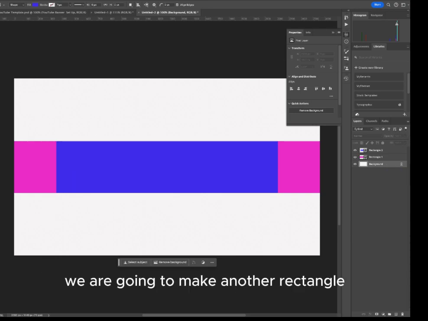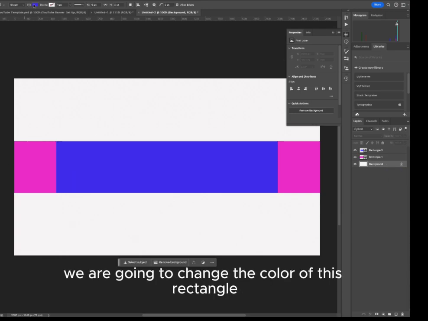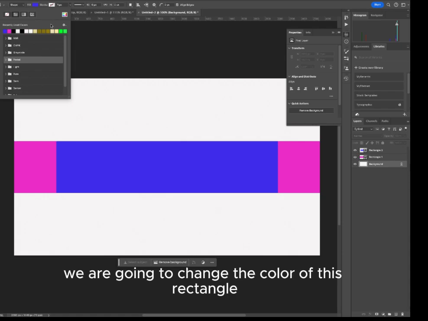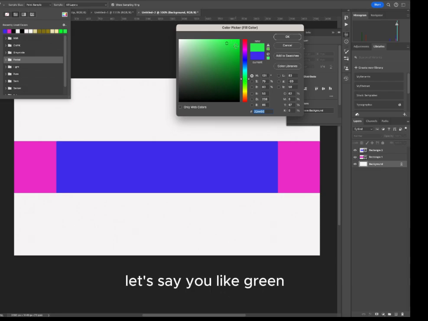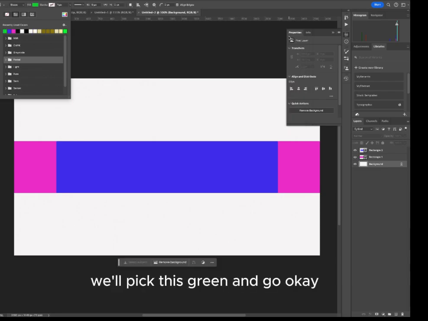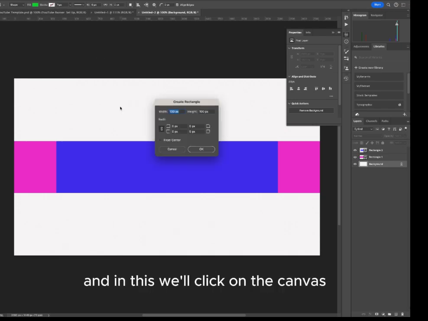We are going to make another rectangle. We are going to change the color of this rectangle. If you want to pick a different color of your choice, let's say you like green, we'll pick this green and go OK. And in this, we'll click on the canvas.